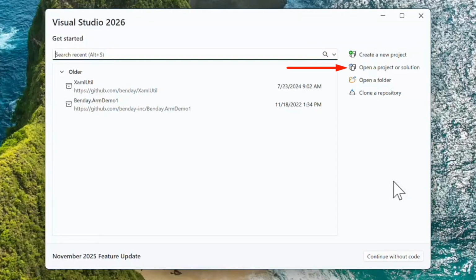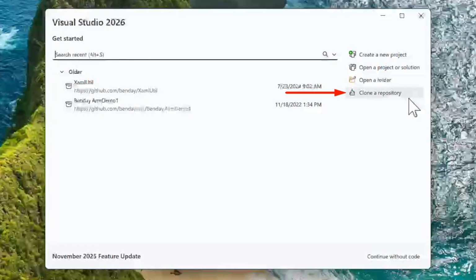Then there's the Open a Project or Solution button, which lets you open code that's already on your disk. Next is the Open a Folder button, which tells Visual Studio to look at a folder and its contents. If you want to not open anything, there's this lonely button down here that says Continue Without Code. But for this demo, I'm going to start with this one here that says Clone a Repository. This one lets us pull down code from a version control repository.